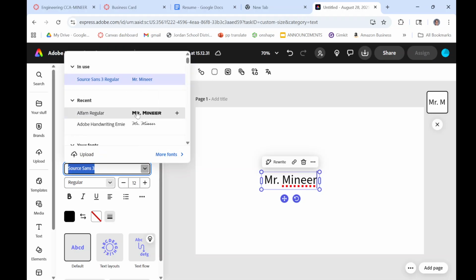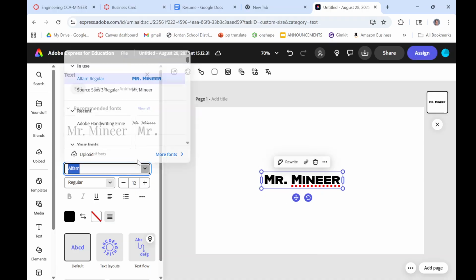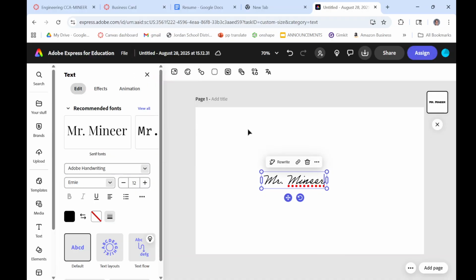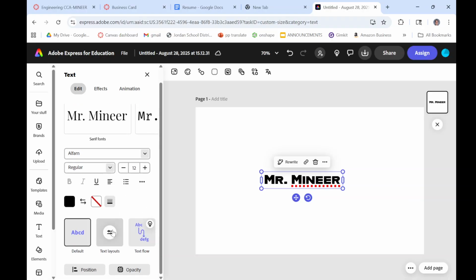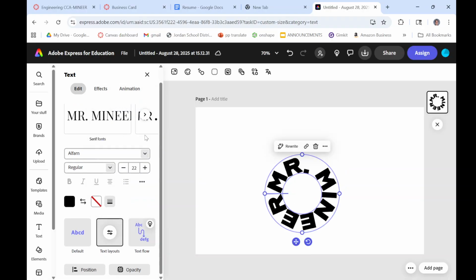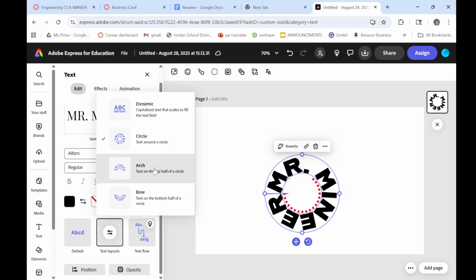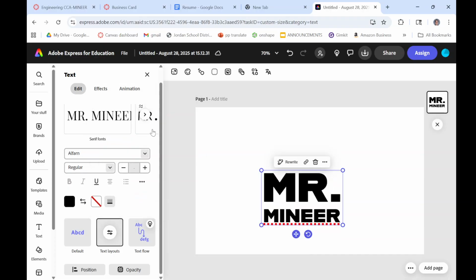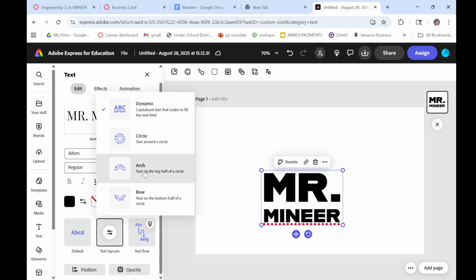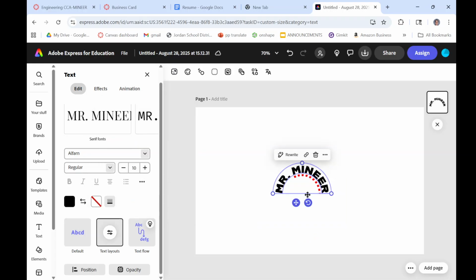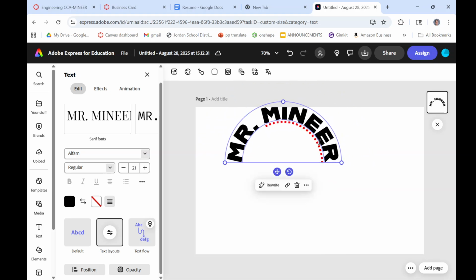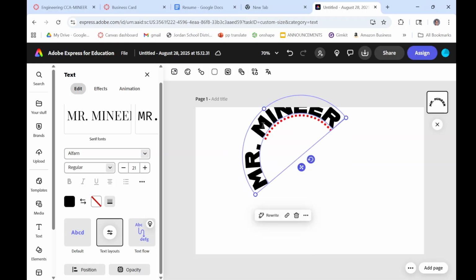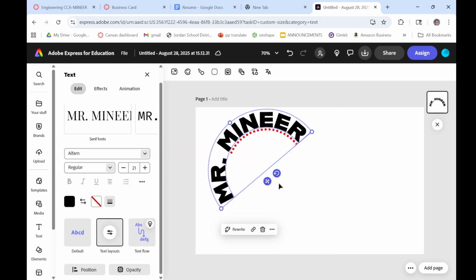You can change the font. So if you're looking for something more bold, or maybe this cursive kind of look, I think I like the bold look better. Okay, you can also change the text layout. So if you want it to be a circle, it's kind of hard to read, but you can do that, right? Dynamic, so it's really big. You can make it an arc. You have a couple different options there. You can also move it around. You can scale this thing. You can rotate it and position it how you want.